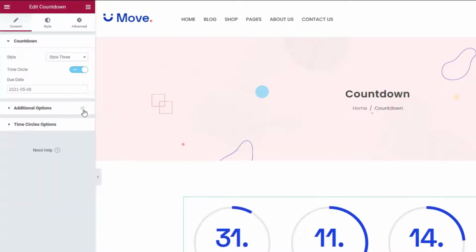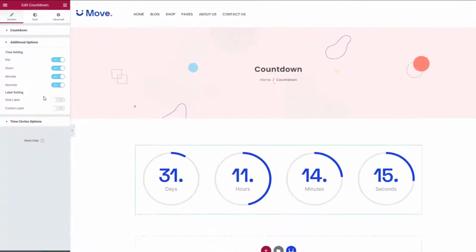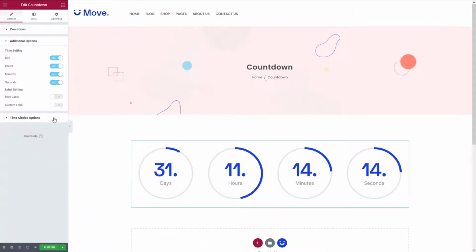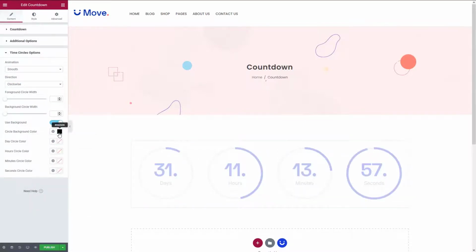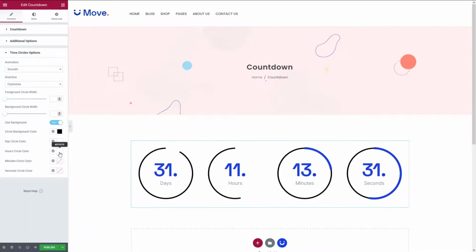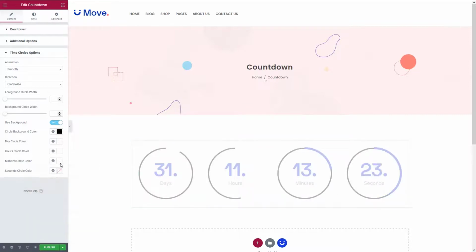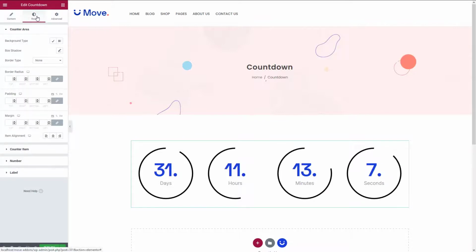Now, click on additional options. You can choose what things you like to show your visitors. Okay, now some more options are here in the time circle options. You can customize the circle color, the thickness, and also the sharpness. And from the style setting, you can make necessary changes from these available options.